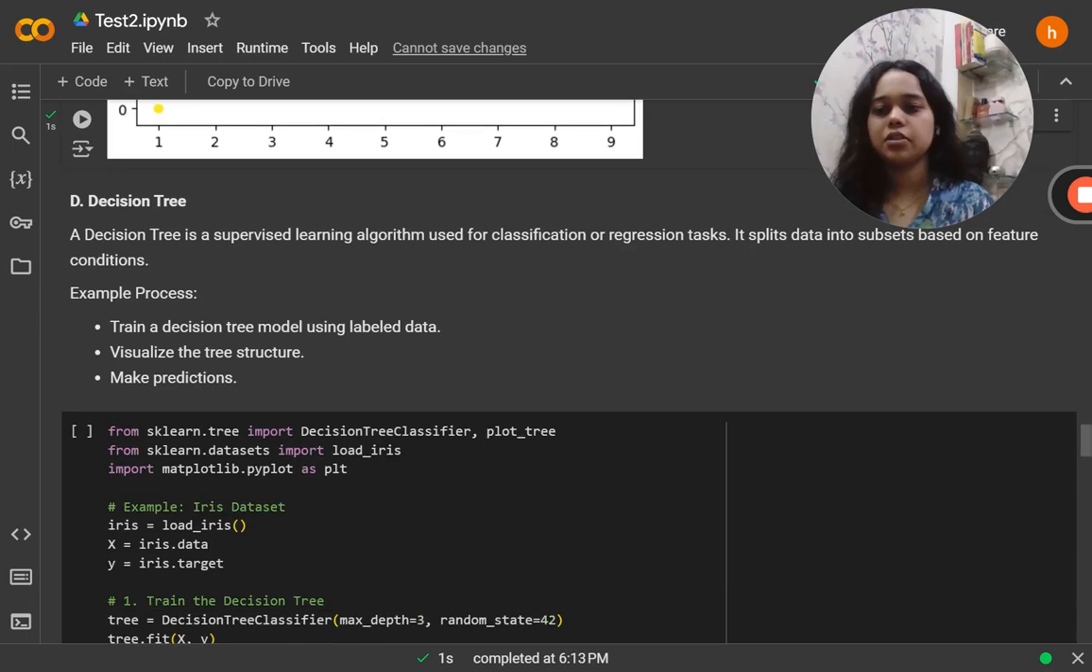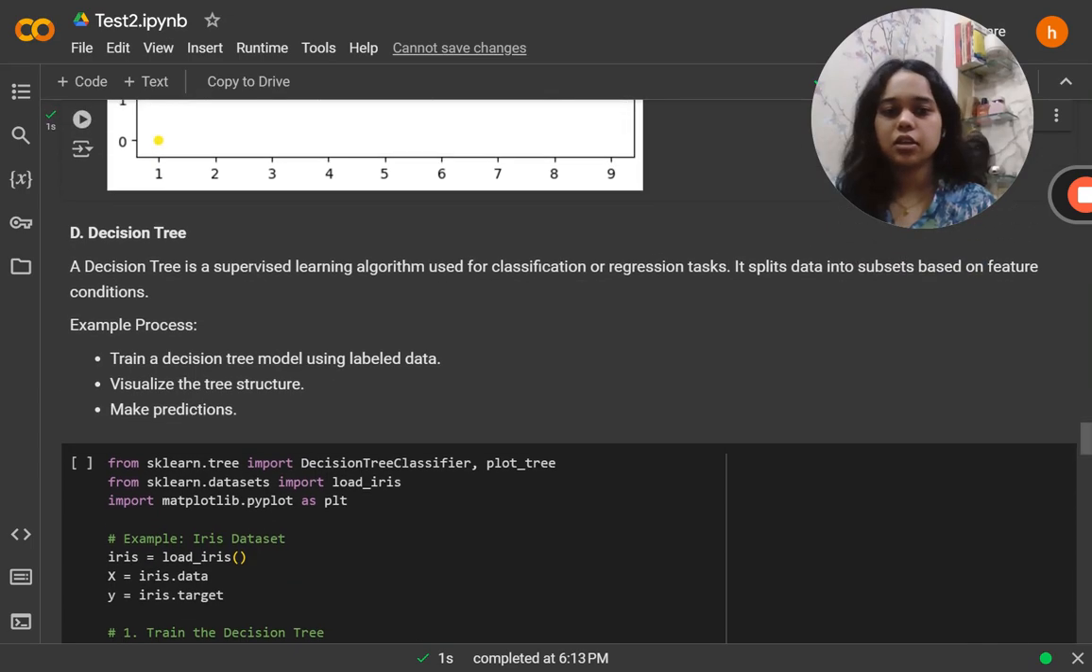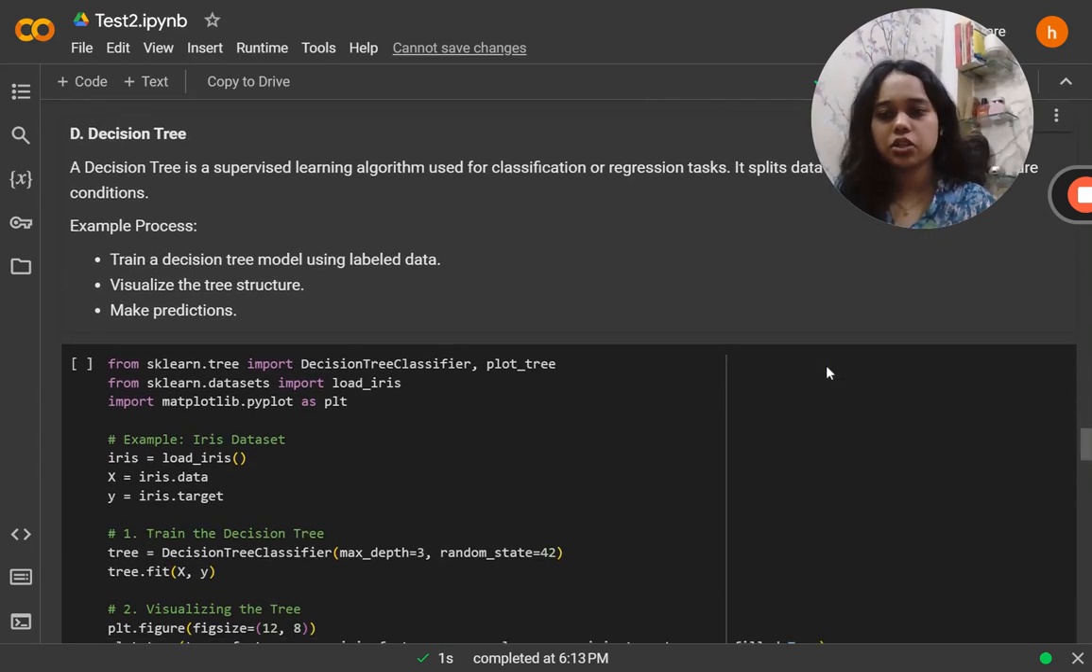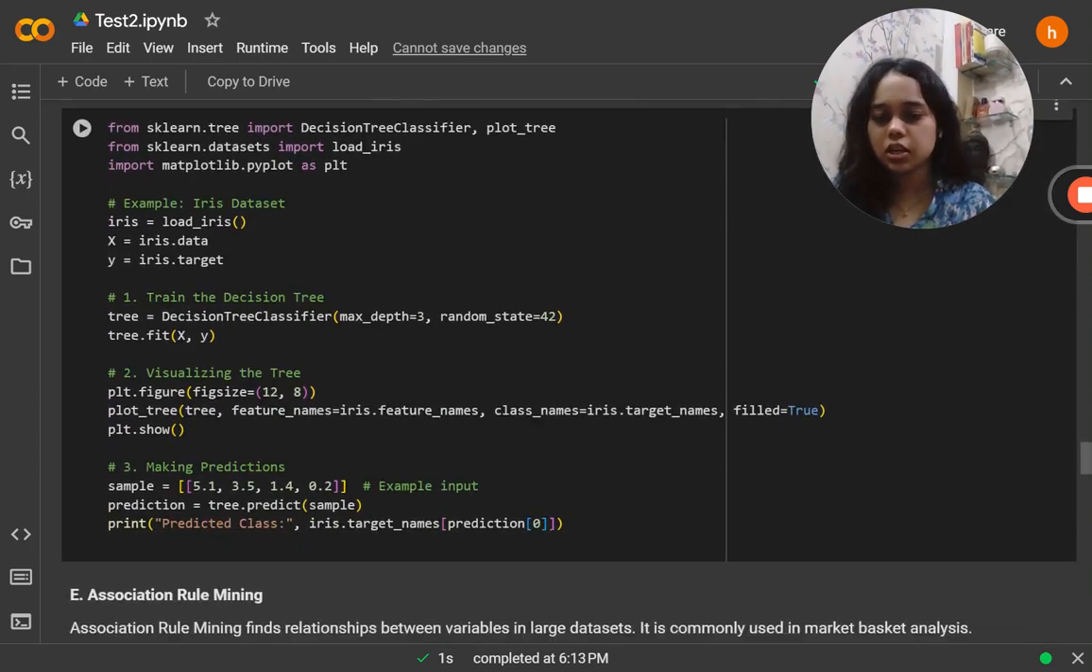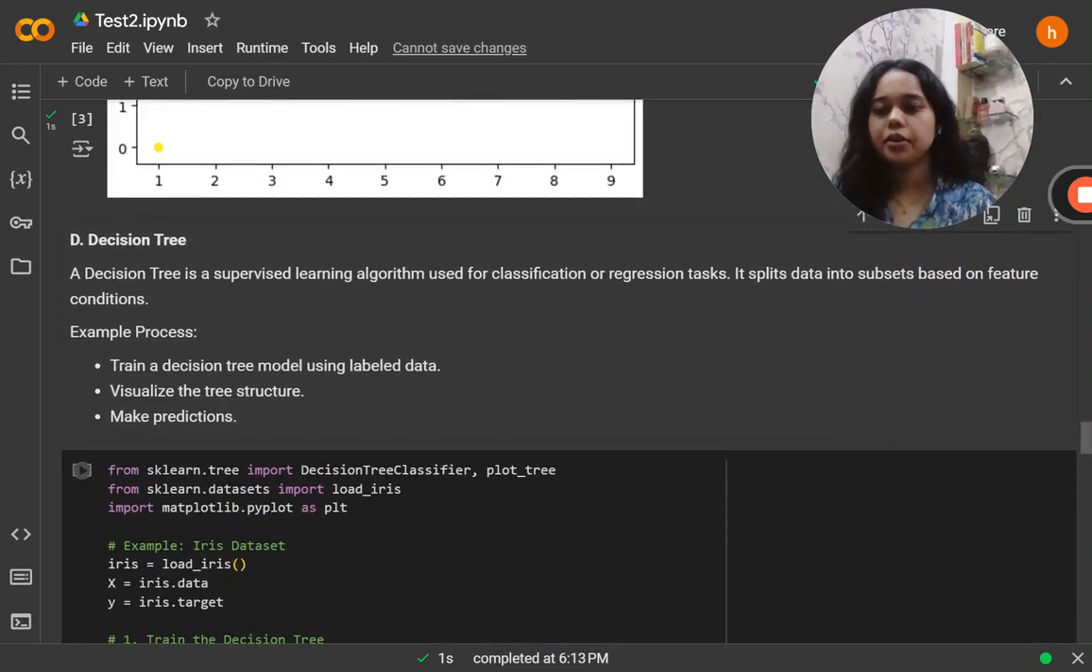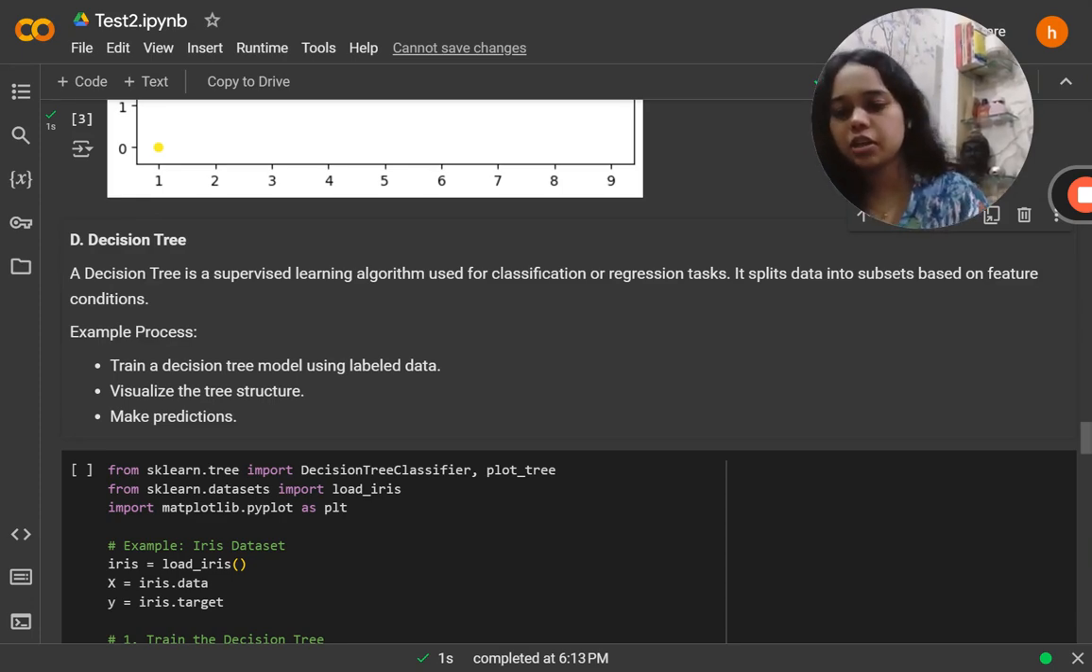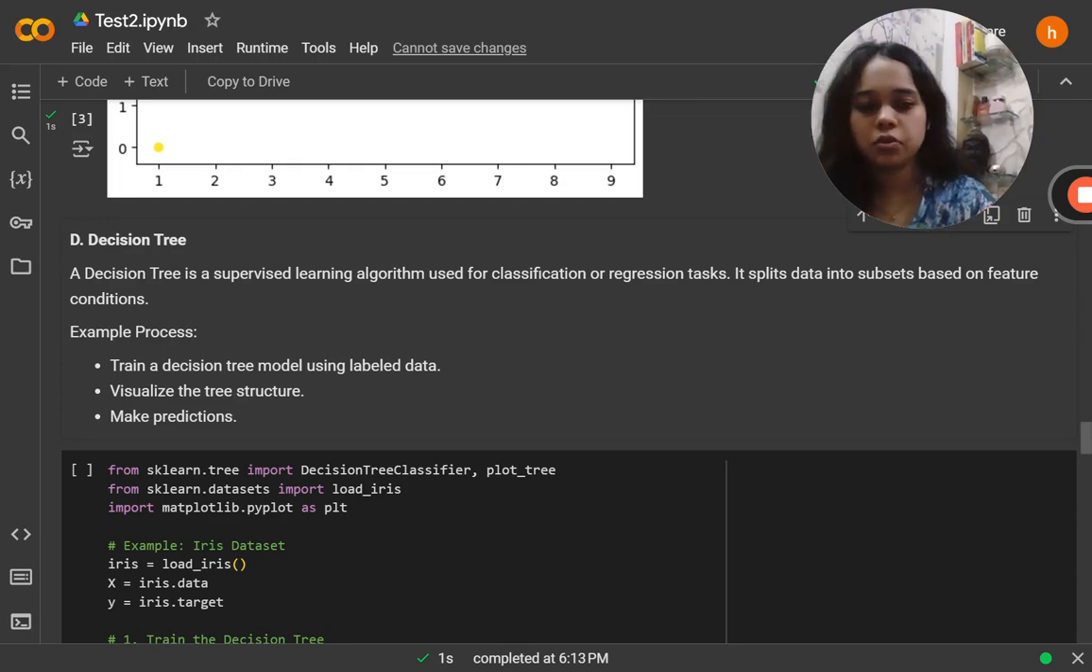Next on, we have decision tree. So, a decision tree is a supervised learning algorithm that is used for classification or regression tasks. It splits data based on feature conditions. Such as, train the decision tree model using labeled data, visualize the tree structure, and make predictions. Now, let's see the code.